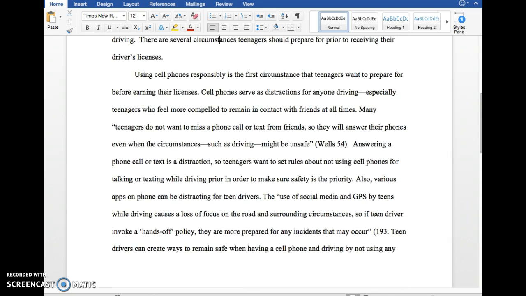Then we move into our first body paragraph. We have a topic sentence that clearly relates to the thesis. We're focusing on using cell phones responsibly as one of the several circumstances teenagers should prepare for. Then, after you state your clear topic sentence, you move right into developing that topic sentence, giving one idea or perspective about your topic sentence.